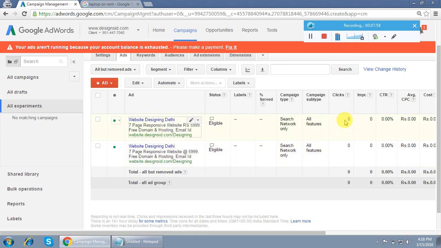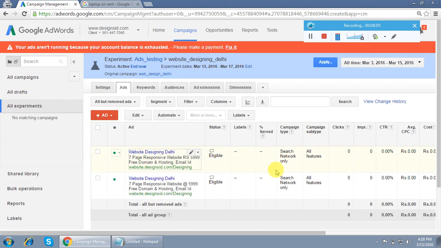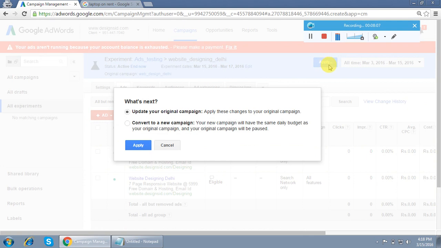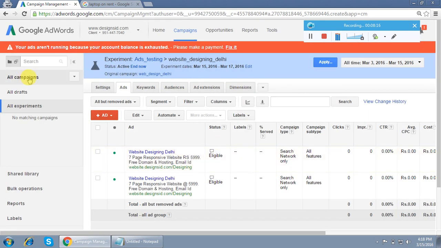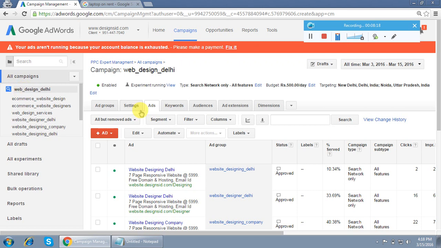If I get a good ratio here, good clicks, good CTR, better average position, and the costing, everything will go fine. What I'll do is click Apply now from an experiment, and click this option, update your original campaign. So it will take this change into my original campaign and go live on my original campaign. So there we go, in this campaign it will implement.